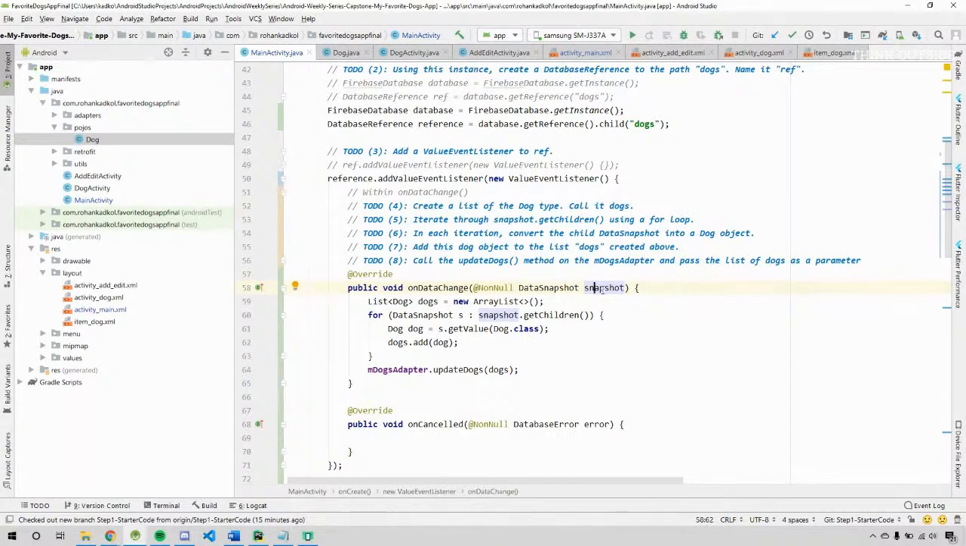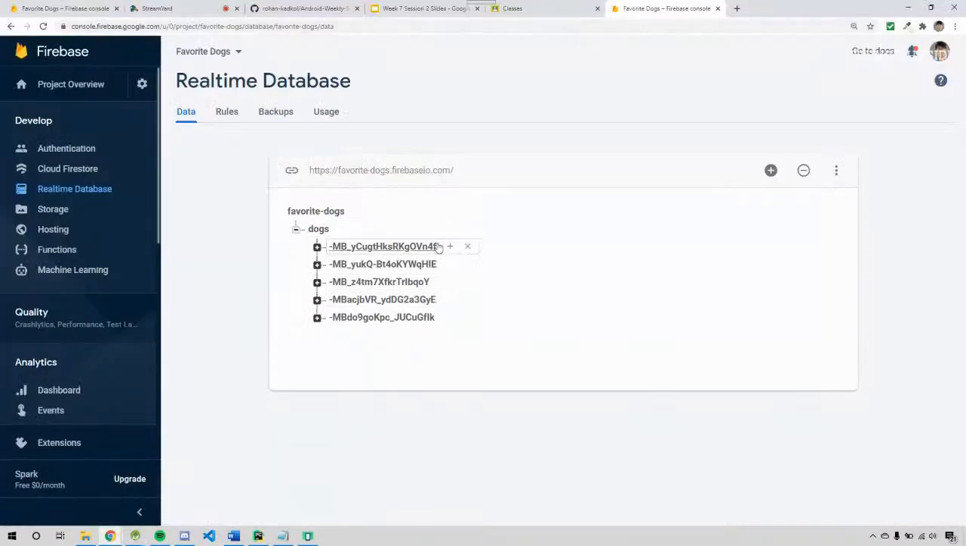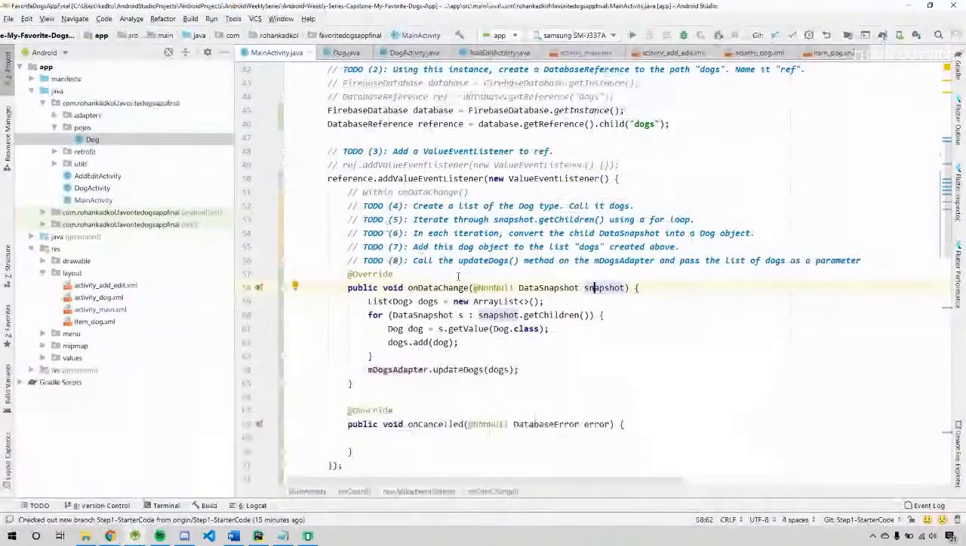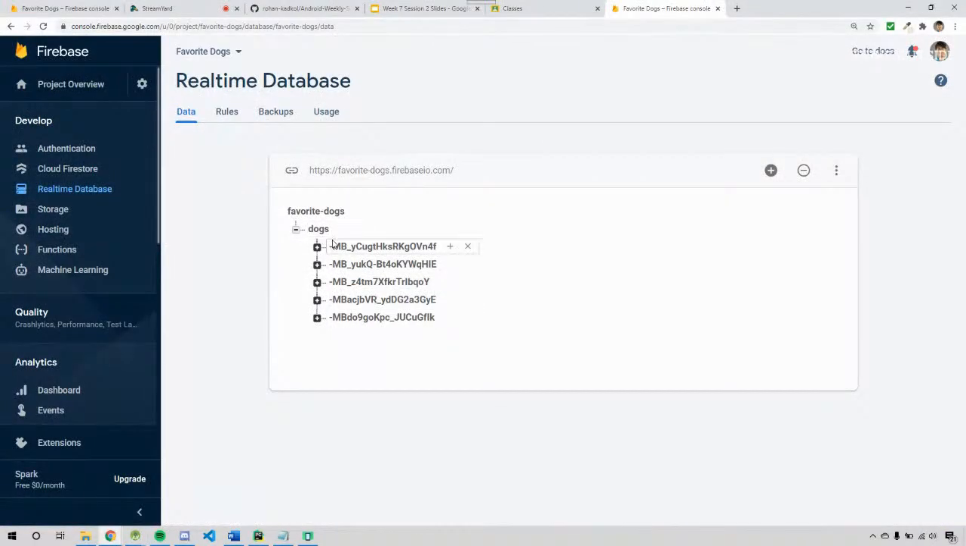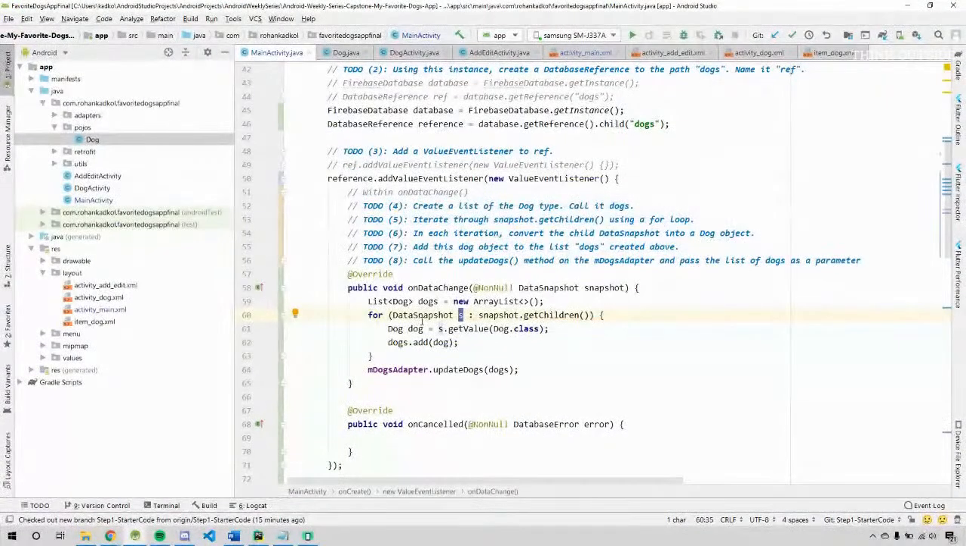The snapshot is equivalent to, if you're familiar with Flutter, the stream. There the same snapshot is given in the stream. This snapshot refers to all these children here. Now we are going through those children and taking one particular snapshot from it. So snapshot within snapshots. For each one, which is of type data snapshot, we're converting it into type dog.